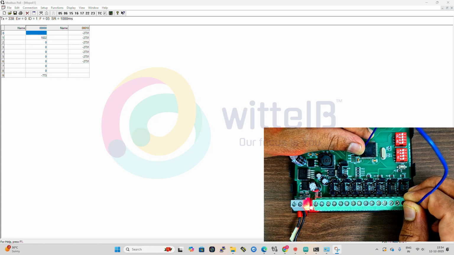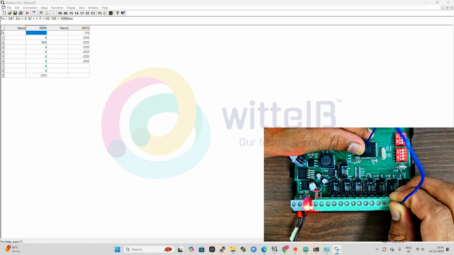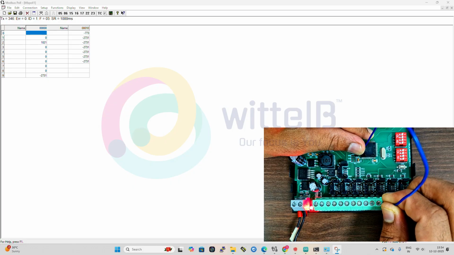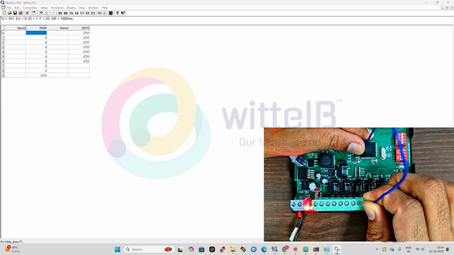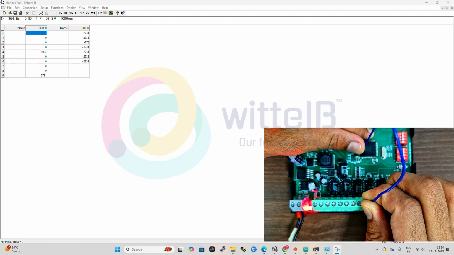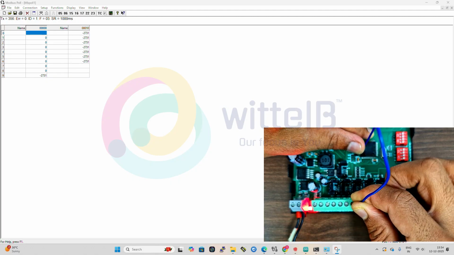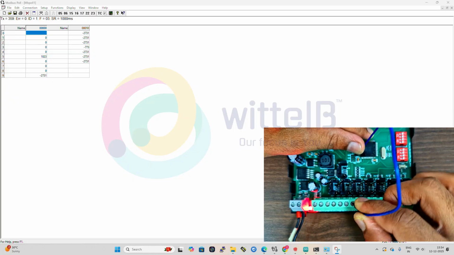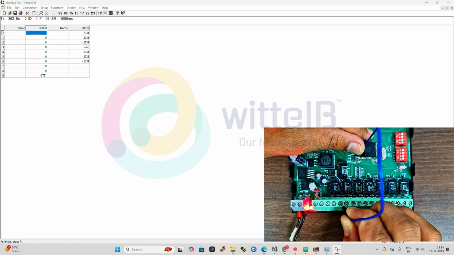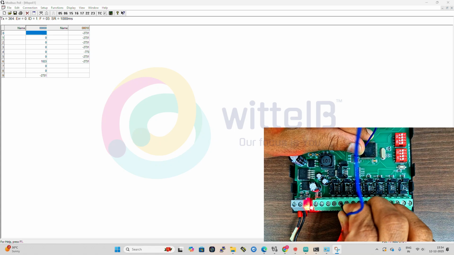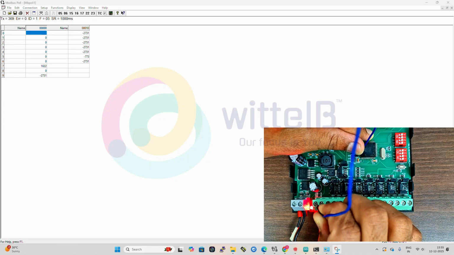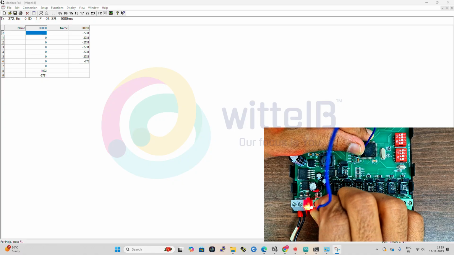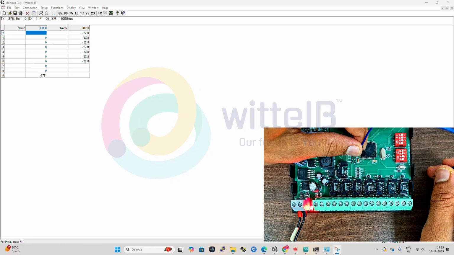And do the same for AI2. There also I am getting the AI2 value in the mentioned register, that is 2. Same for AI3, AI4, AI5, AI6, AI7, and AI8. These all indicate that the whole AI part is working properly.